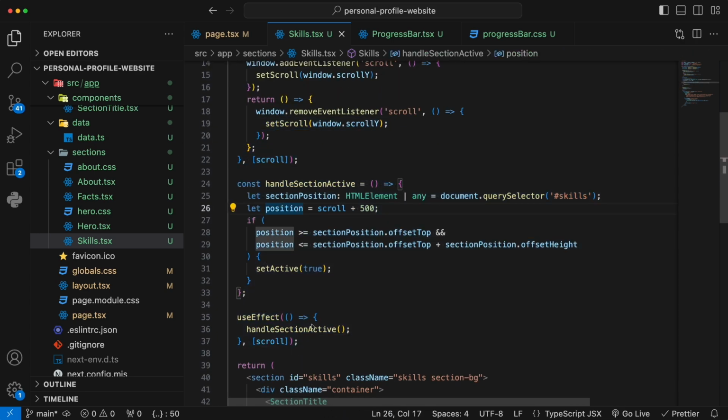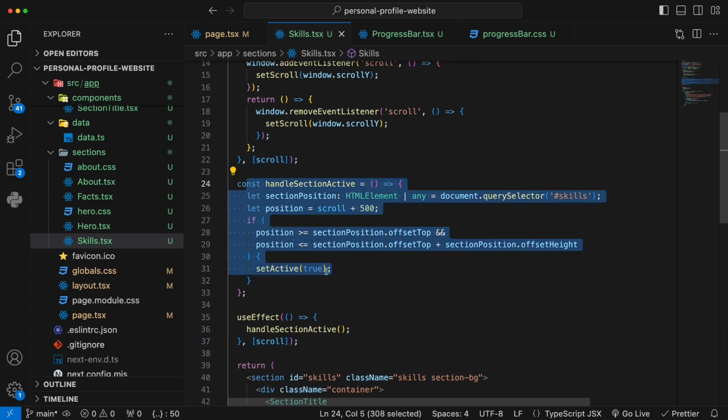When the user scrolls the page, we're going to check if the user scroll position matches the range of our progressive bar section. If the scroll position is within the range of the section, we're going to set the active status to true. And whenever the scroll position changes, this function will be called again. So this one keeps updating itself.